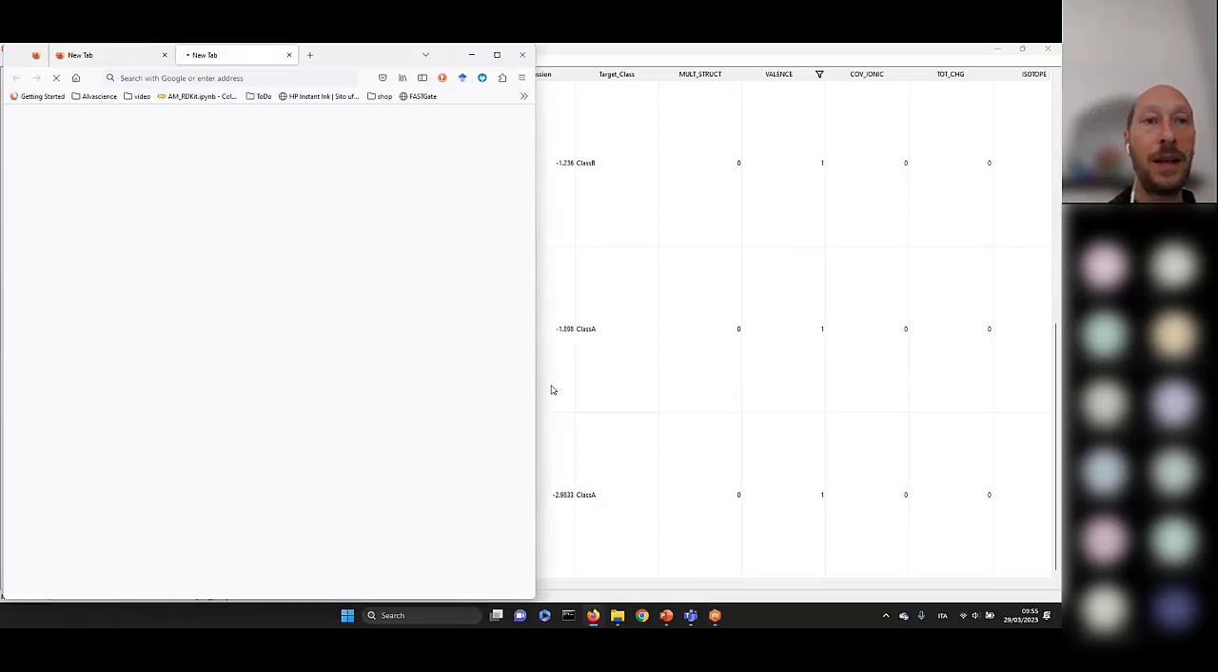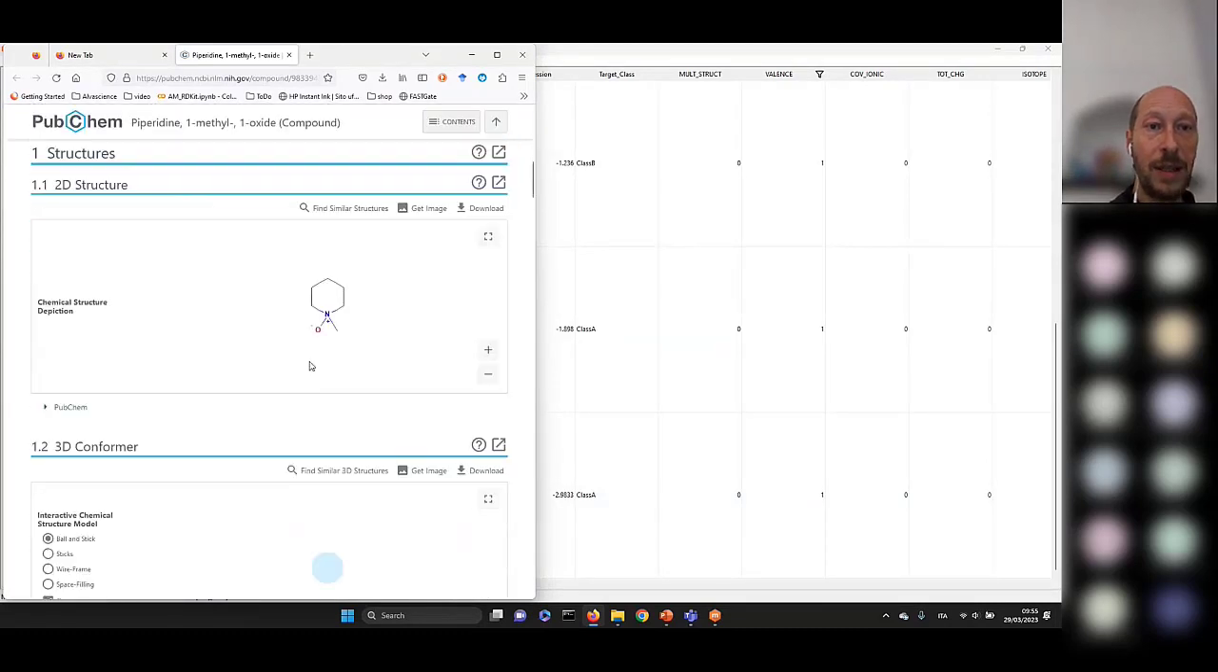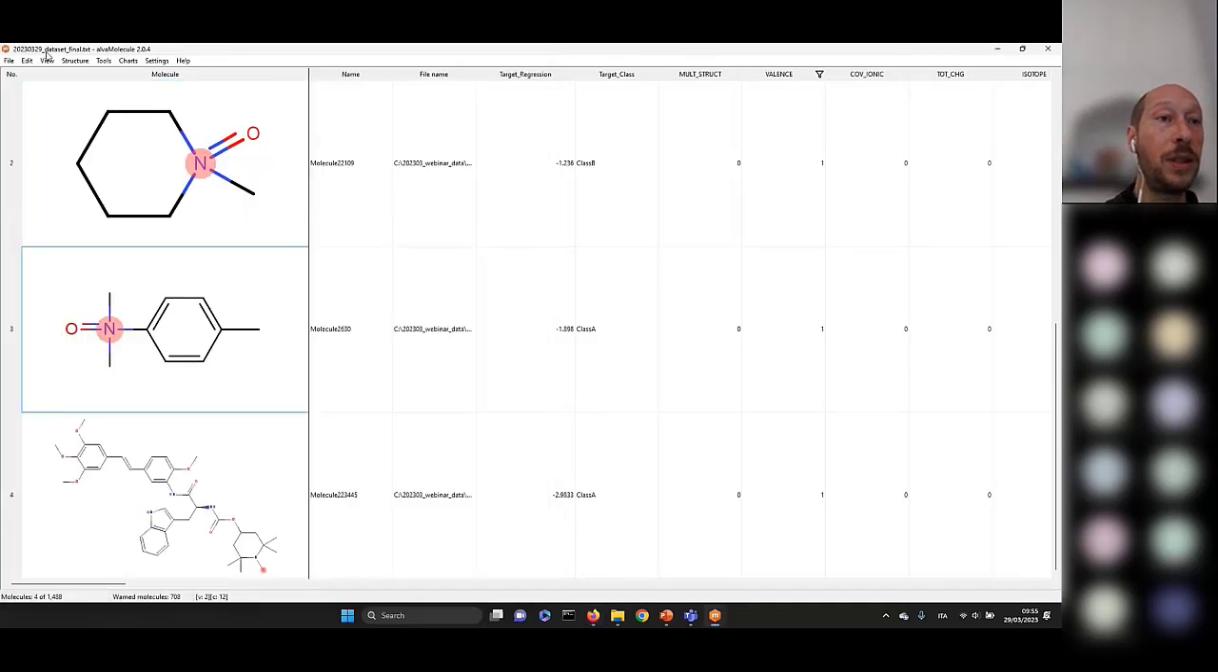So alvaMolecule found this molecule in PubChem. We can check it, and we can see that this molecule is represented using a charged nitrogen and a charged oxygen. So let's have a look also at this second molecule.